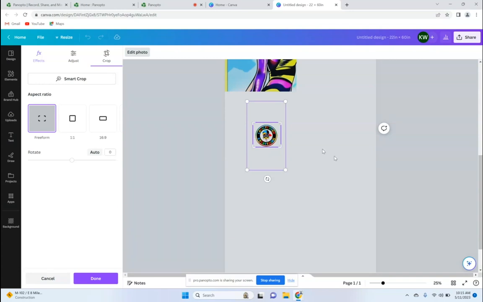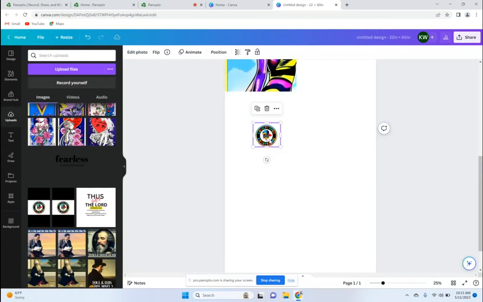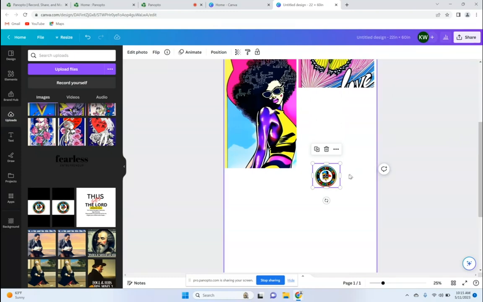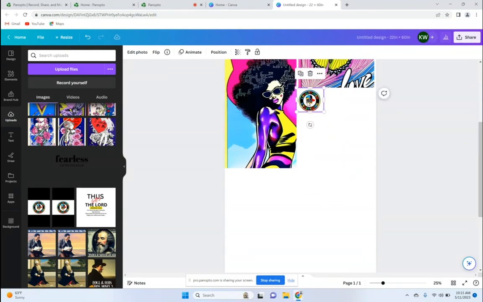Drop it in there. Click on. It's the size that I need it to be. Now up here, this could be a front side pocket. I could do 4 shirts.